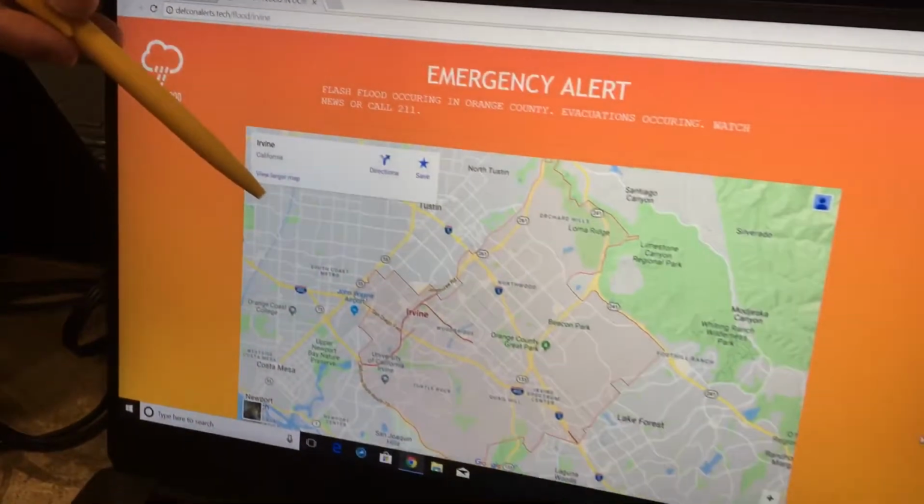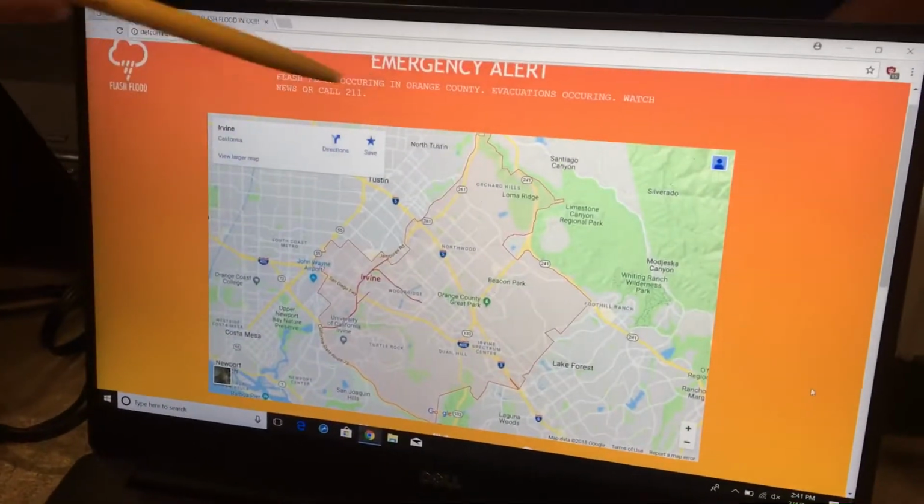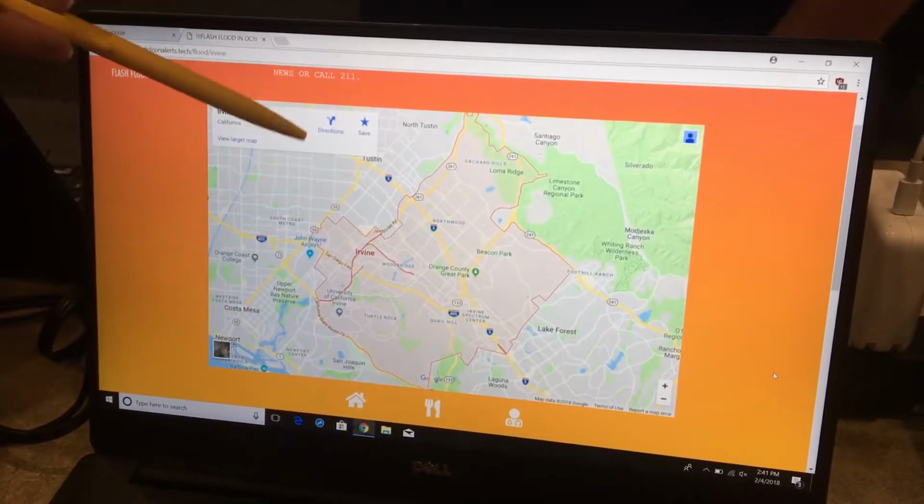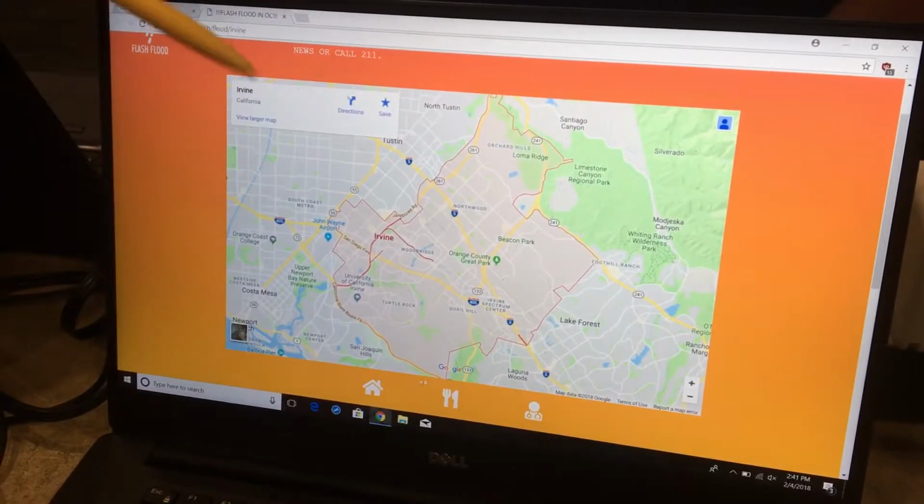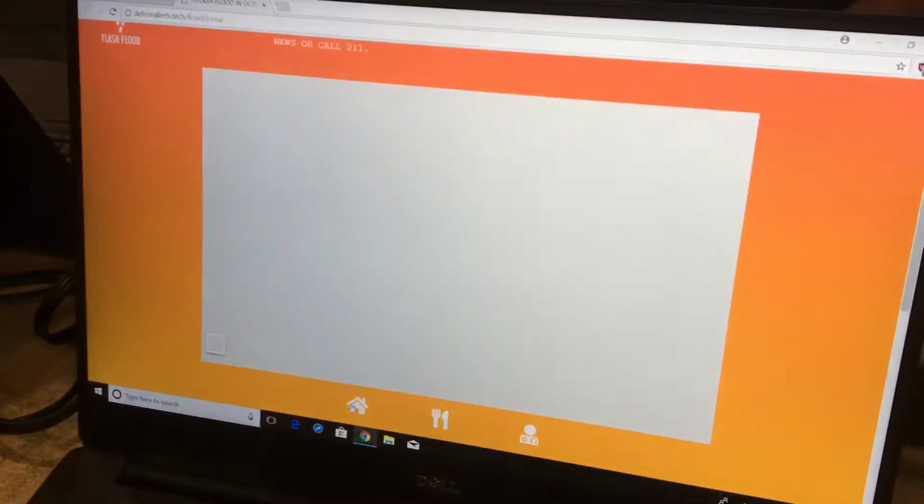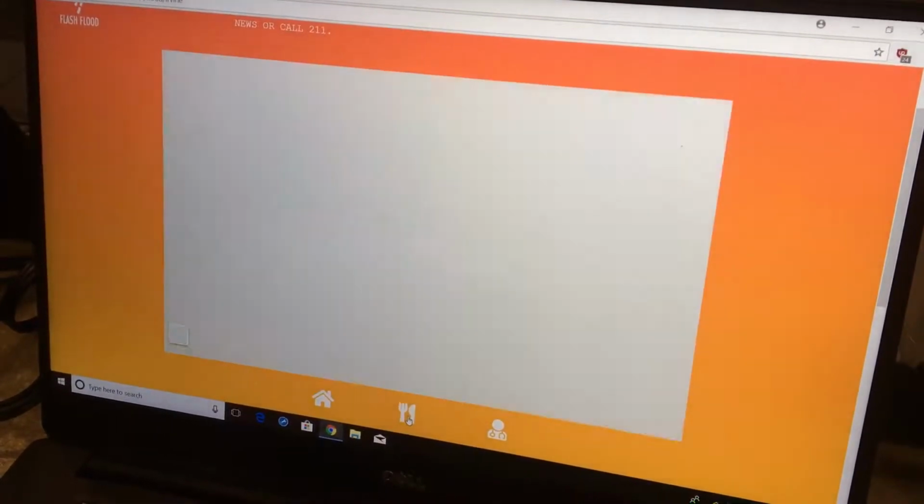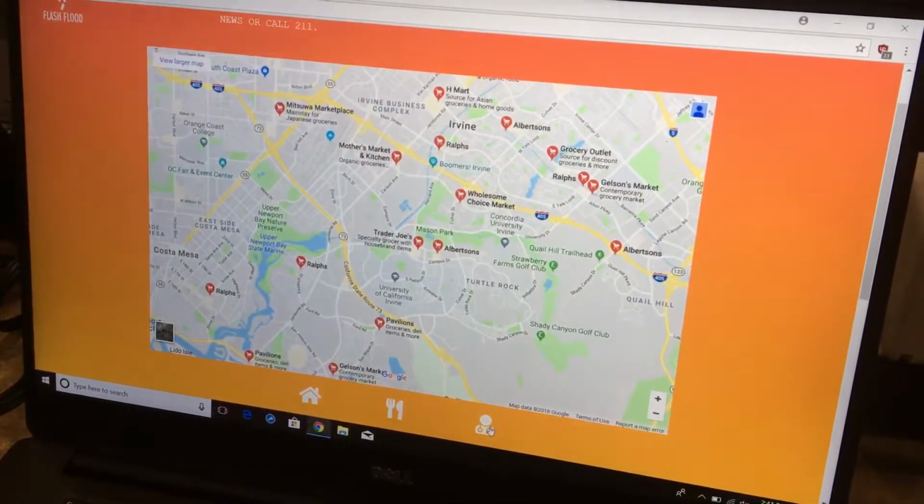We got a flash flood, and then we have the location of the incident. This one's in Irvine, shows you the location relative to yourself, and then we can search for things. So let's say we want to find shelters nearby. Shows us shelters. We can look at the grocery stores for food nearby, and we can also find hospitals.